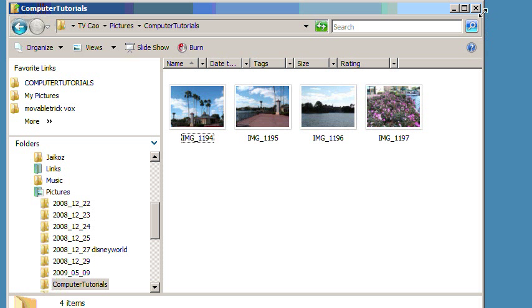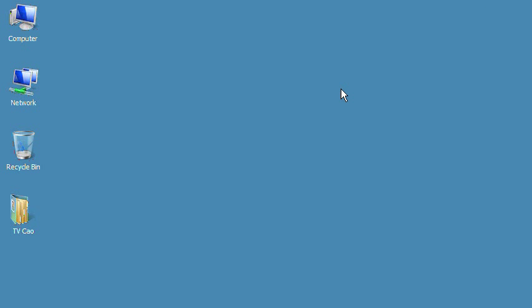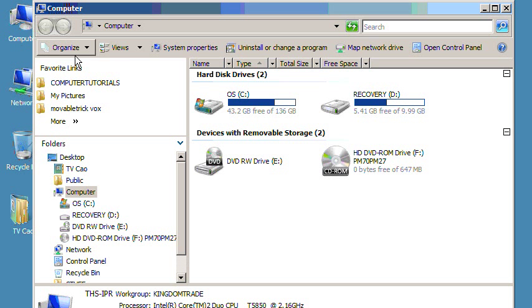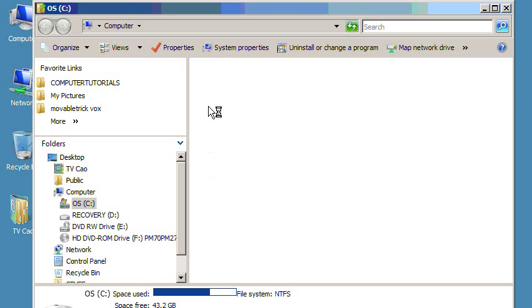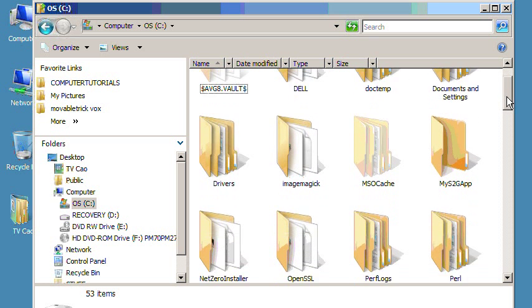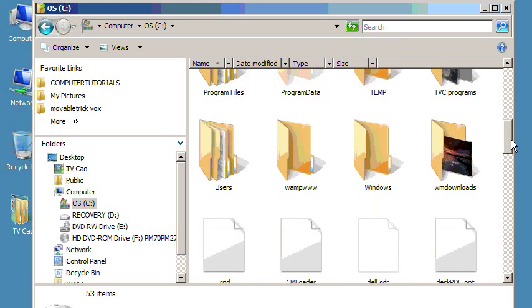Okay, so I will also show you another way, a longer way, how to get to this folder. And this way is particularly useful in case the user folder is not showing up on the desktop. So you go to your computer, you find the OS drive, which is the C drive, you open it up, and then you drag down to find the folder that says Users. Here it is, Users.